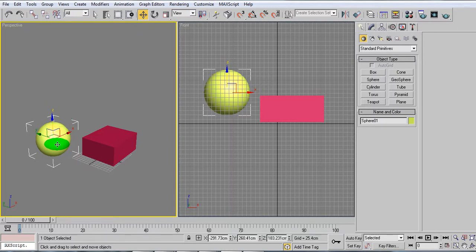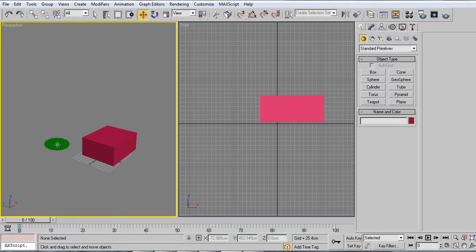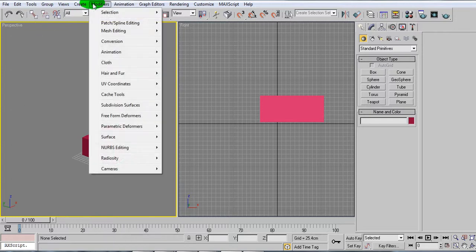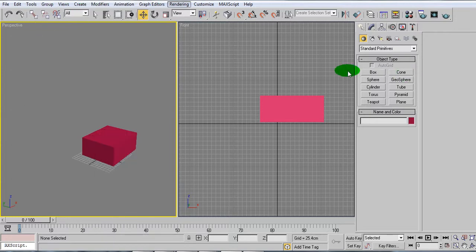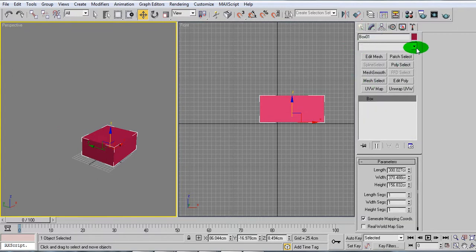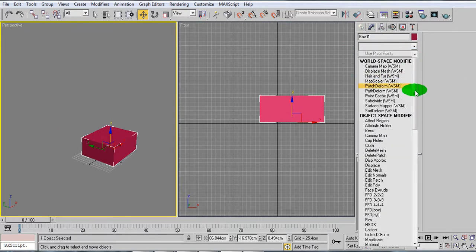Okay, now if you want to get rid of this sphere we just created, you just go over to your keypad and then press delete and it goes. Now next I'm going to show you modifiers. So what I'm going to do, I'm going to click on the object itself, go to modify, modify list.